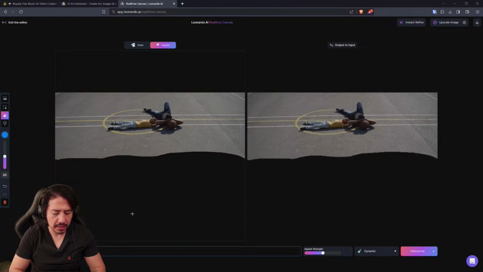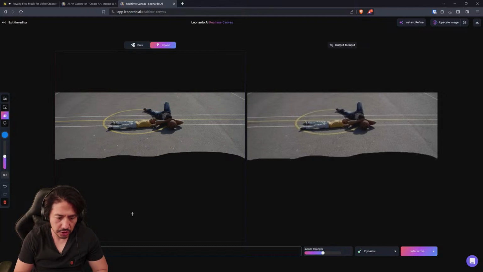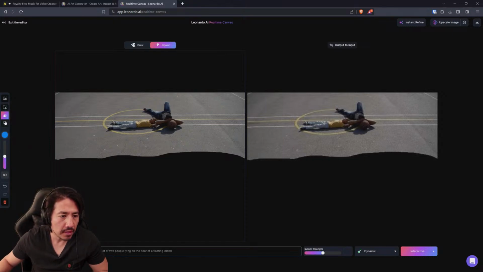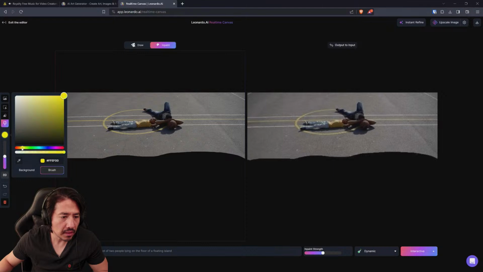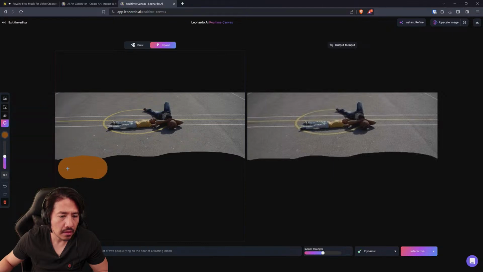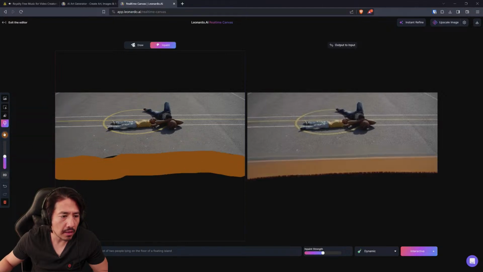Okay, what is the prompt? A very exciting, no, a very dramatic aerial shot of two people lying on the floor of a floating island. I mean, that is a very poor kind of thing, but okay, it is kind of working, I think.